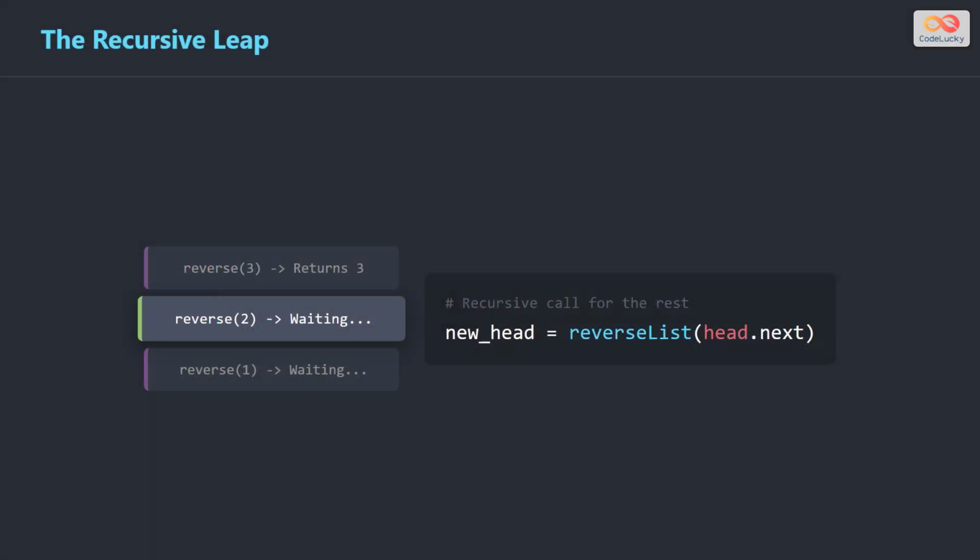Here is the leap of faith. We call our function on the next node. This goes all the way to the end of the list. The function will return the new head of the reverse sublist, which will be the last node of our original list.